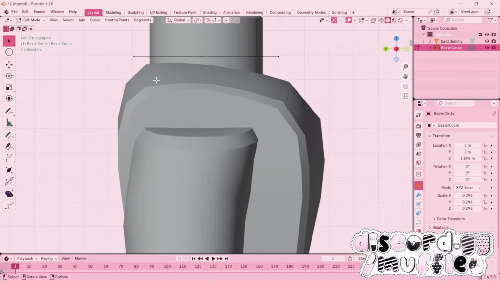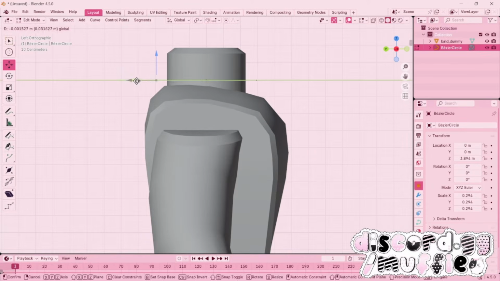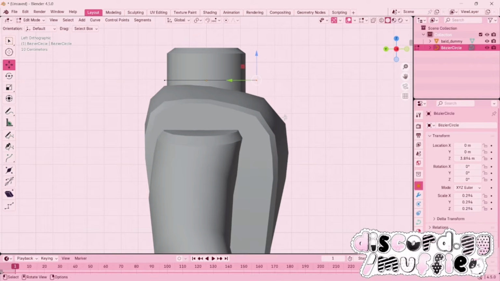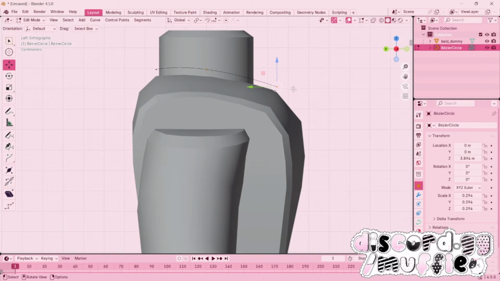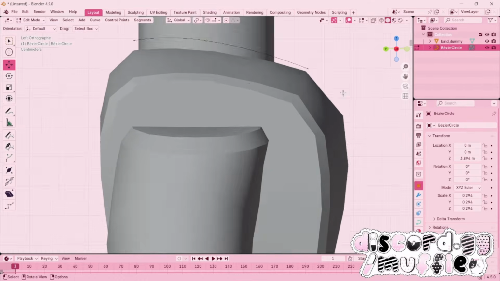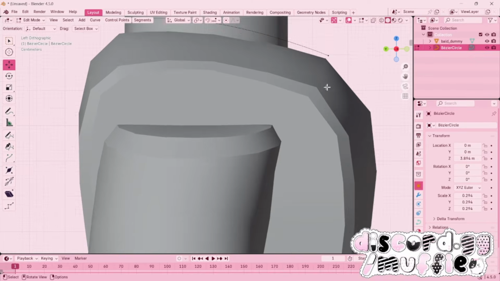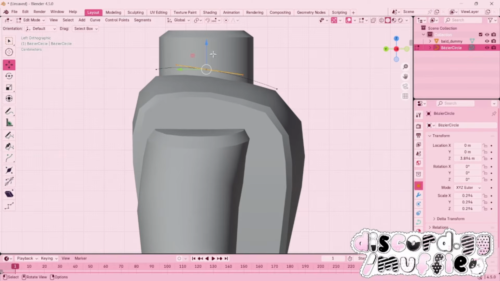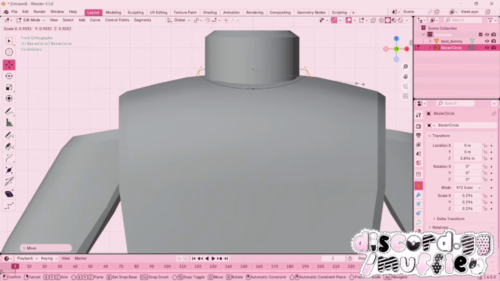Click tab. And then just select these two. I'm sorry, just this back one here. I'm going to drag that in. And then I'm going to select this one, and then I'm going to drag that forward. I like having it a little bit farther, aligned up with this corner of the torso. And then you don't have to do this, but I'm gonna drag this down a little bit. And then I'm gonna click S, go into -Y, and then I'm just gonna scale it in.